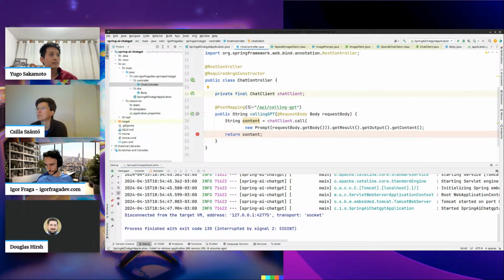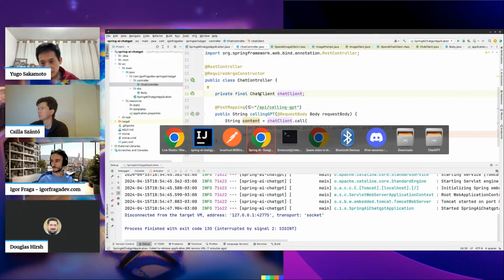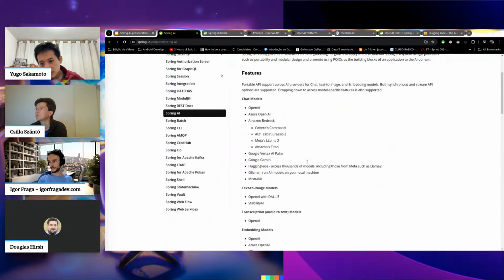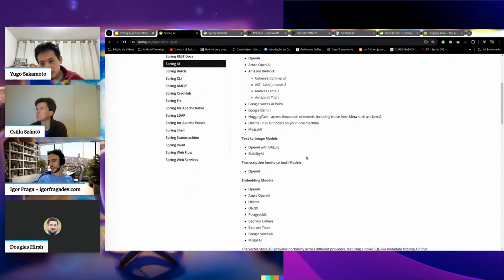LM Studio uses the same OpenAI API, so it should work. Yeah, I was thinking about that too, Pedro, but I didn't test it. But if it works, even better, because we do have more places to connect OpenAI. So that's what I had.